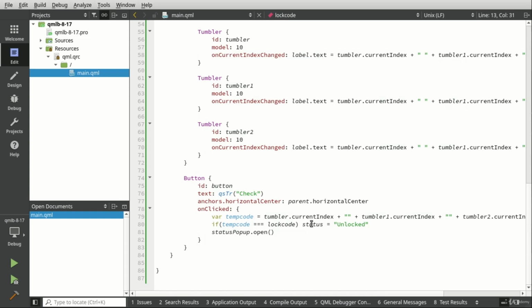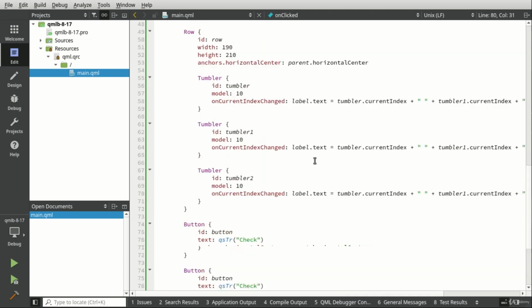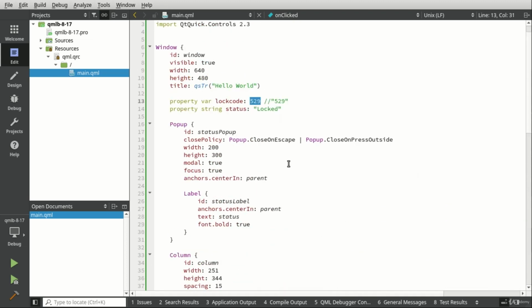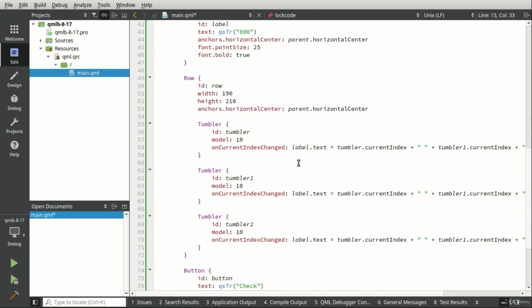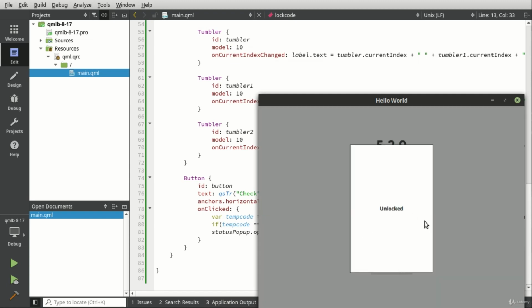JavaScript has come to haunt us. Because we got rid of that warning by adding this, we need to put this in the right format, which is simply a string. So we're comparing a string to a string. Now this will work. All right, spin the wheel, place your bets. Oh, I almost had it to 5 too. So there's 5, 2, and 9. Unlocked.